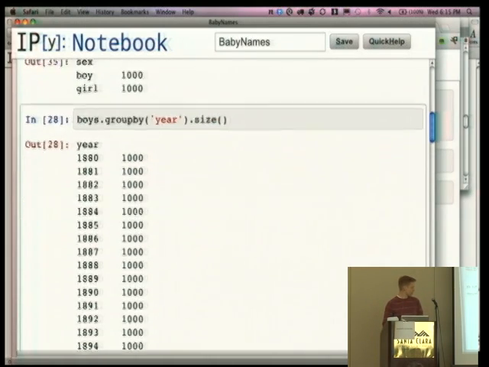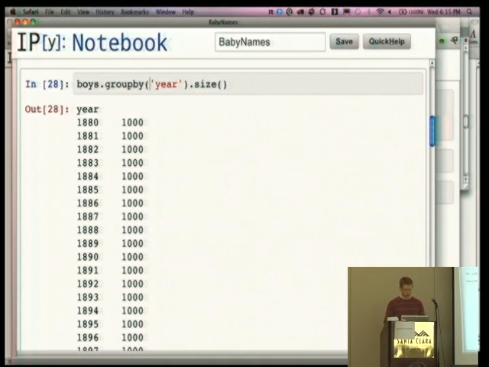So this really isn't all that interesting. Okay, we've got 1,000 records per group, but now we might want to, say, compute the most popular boy's name for each year. So what would that look like?